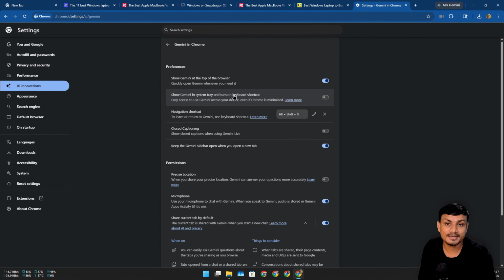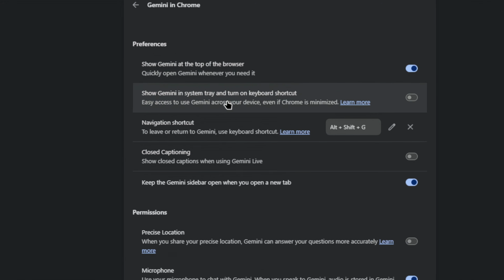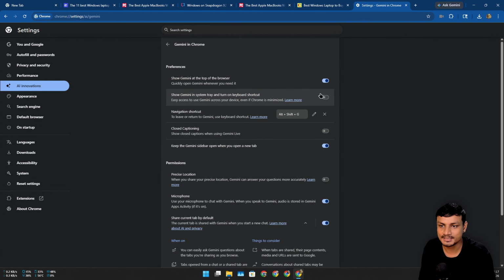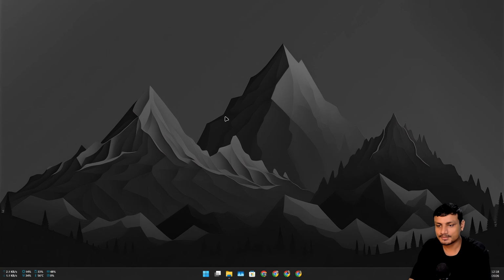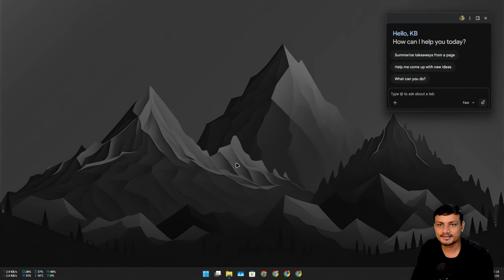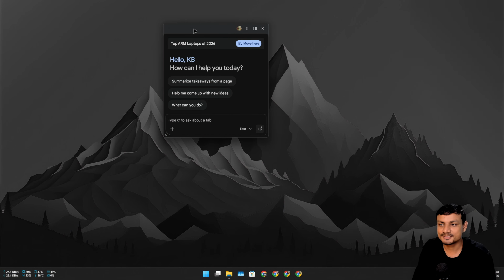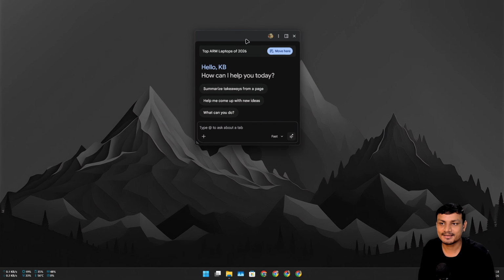You can use the Gemini even when the Chrome is turned off by enabling this option: Show Gemini in system tray and turn on keyboard shortcut. Let's actually use this and see how it works. It's Alt G to open the Gemini. Let's close our Chrome. Now let's press Alt G. And look at that, it pops up. And now it acts like a regular desktop app.